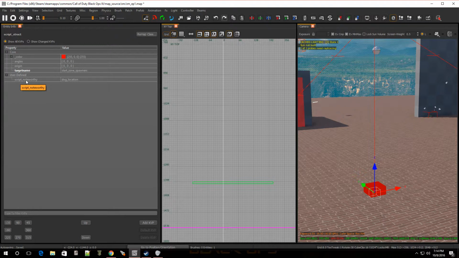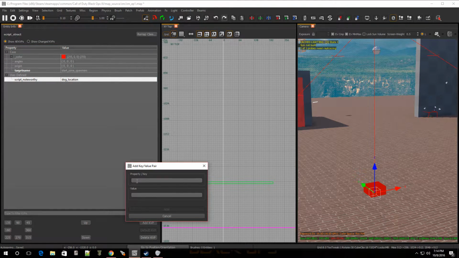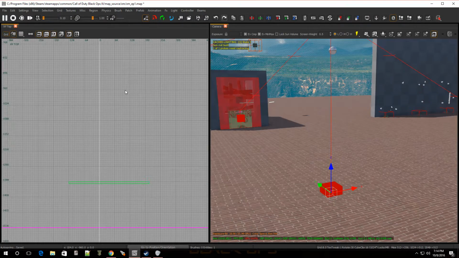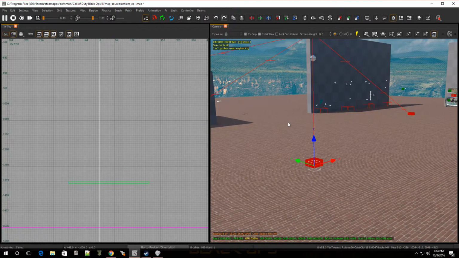Now, these are keys and values. Let's say I would click on add KVP, and let's say I would add script underscore noteworthy, that's this right over here. This is the key, the property key, and this right here is the value. So dog location is the value. And then you would hit add. Let's say I put hello. And you see how it shows up right there? So these are the keys and values. This is information or coding that you would put into the game, or at least to certain items. Press N on the keyboard, make sure that disappears. All right, so let's hit escape.